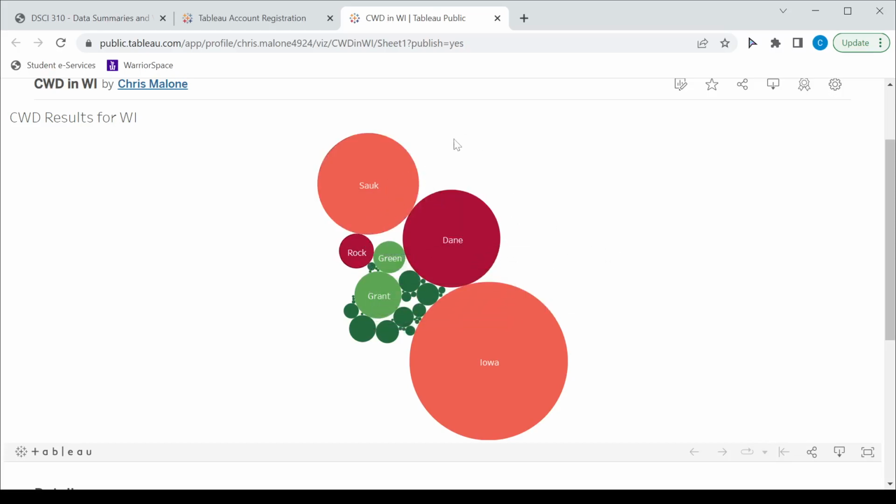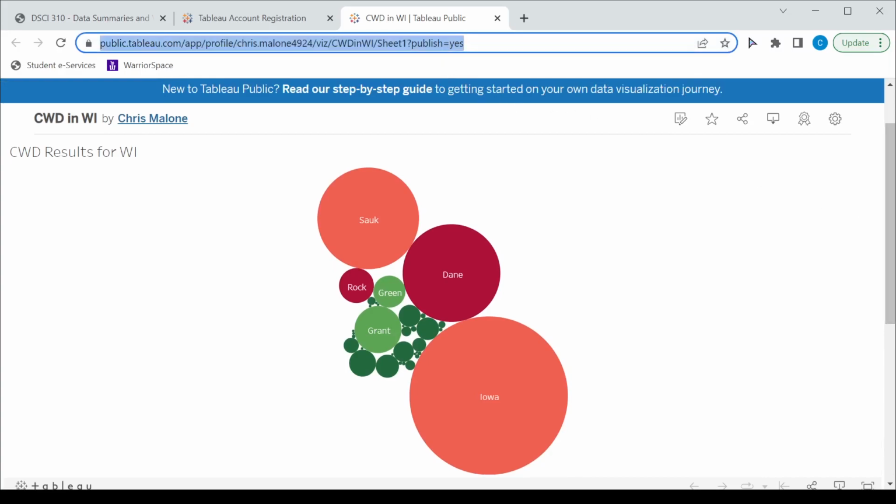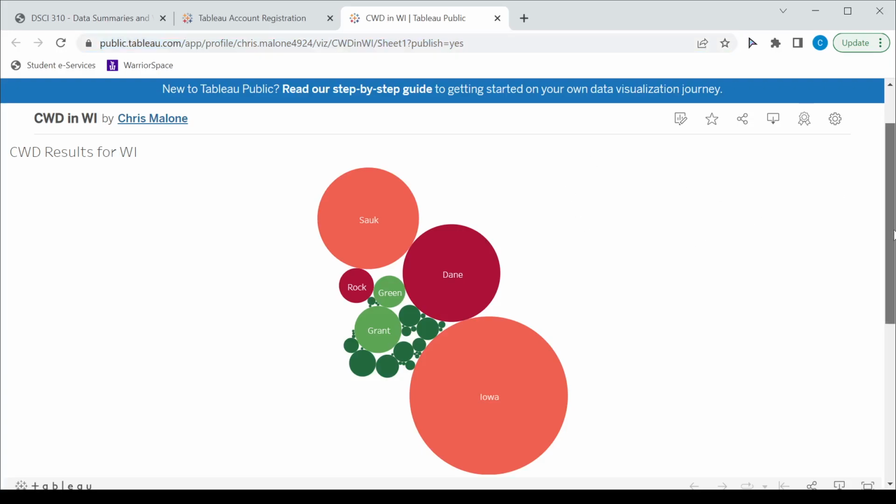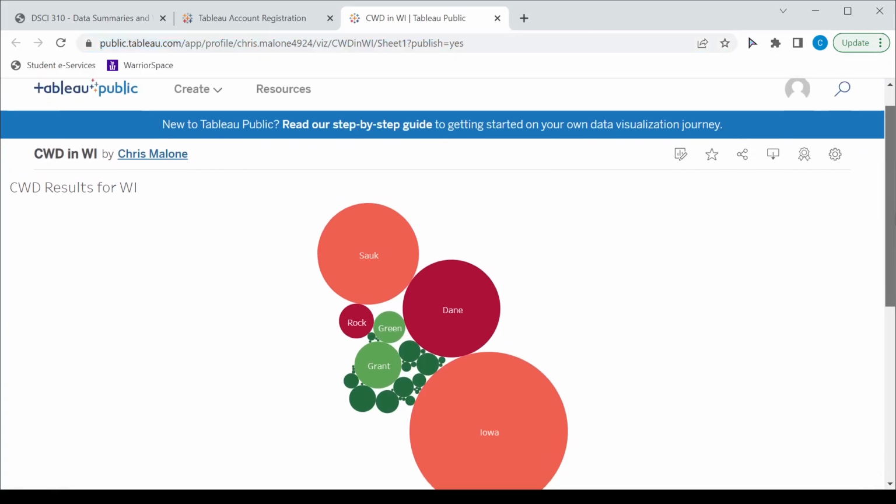And my tooltips here will work, obviously. This is Rock deer management unit, I guess it is. It's 11% of the deer in that particular deer management unit have CWD. So that's what this visualization is about. You can use just this link here now to this visualization. So obviously if you want to share this visualization, you can just share that link.